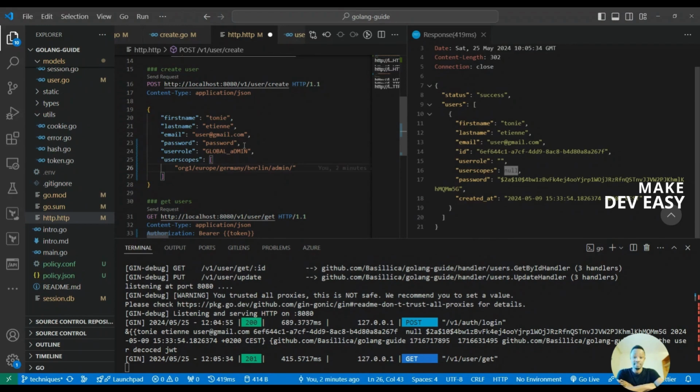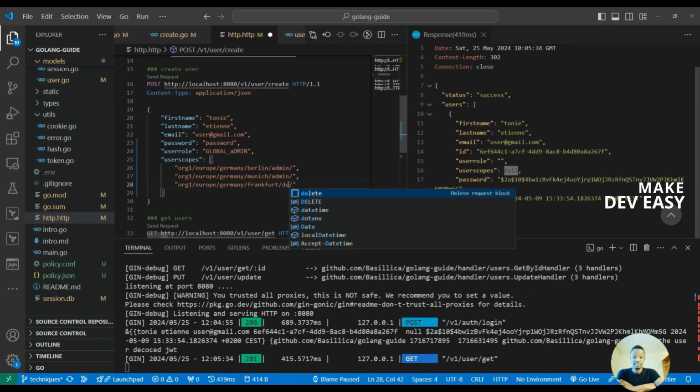So this user scope, this user would have permission to do everything an admin can do in Berlin. That's just what it means. And I can give it another permission. Actually, I can maybe copy this one, bring it over here. And now I give it a permission in Munich as an admin as well. And I can also add a third one and maybe give it a permission, let's say in Frankfurt. But instead of an admin in Frankfurt, I would like him to have a developer role.